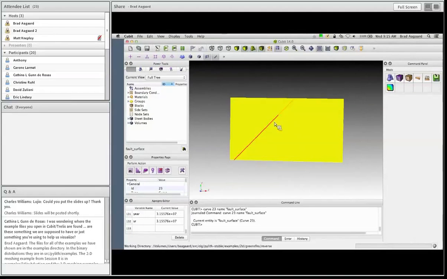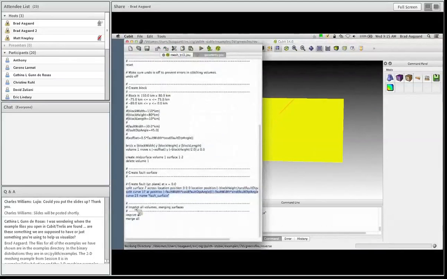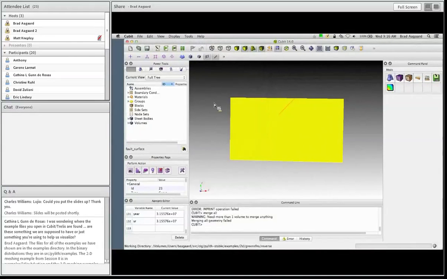Good question. So here's our geometry, and then we do an imprint all, merge all, just to make sure everything's cleaned up. Nothing needed to be merged. So that's creating the geometry. In this case, it's pretty simple, just a dipping fault. So let's go back to our mesh file.